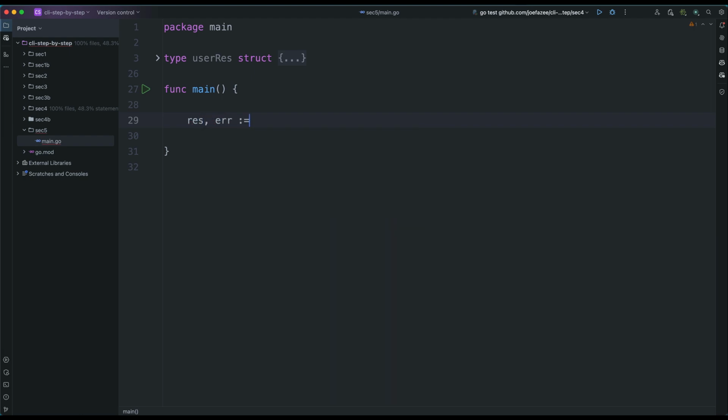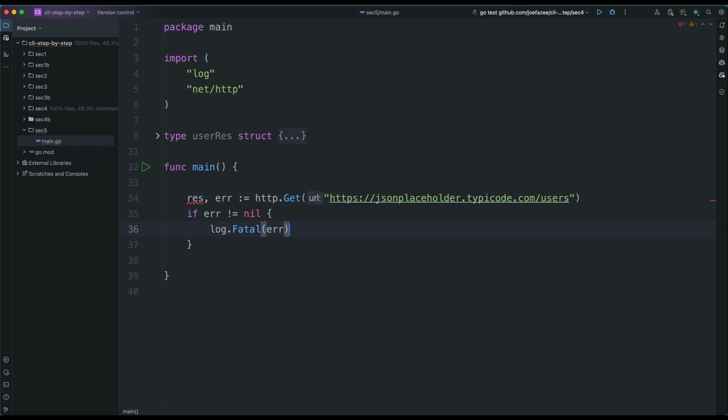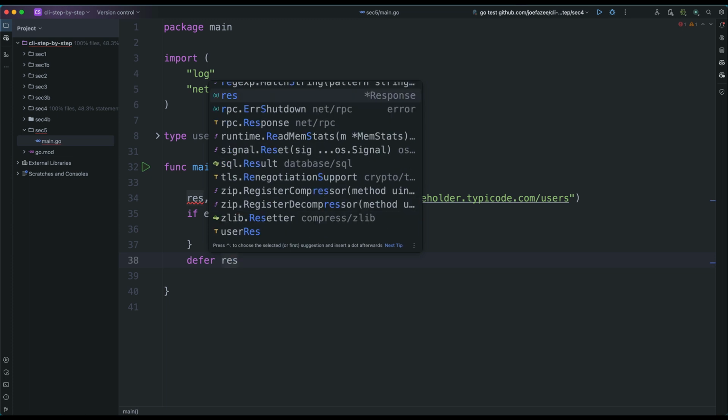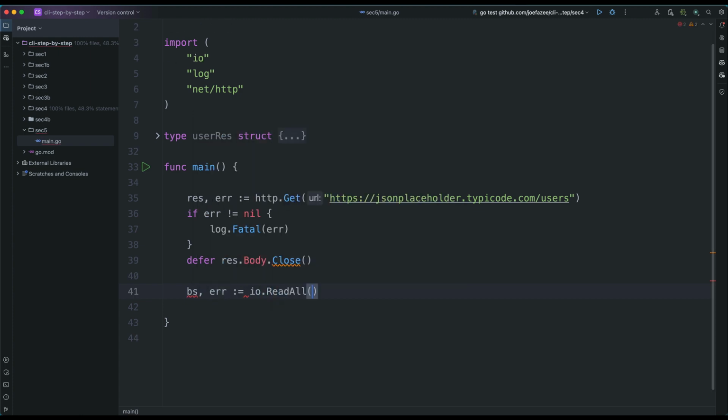It's very simple. Response, err := http.Get. I'm not doing anything fancy this time. And log.Fatal, we're just going to rush through it. Defer response.Body.Close. Okay, what else? Byte slice, io.ReadAll. We can read the body. If we have any errors, we come here.